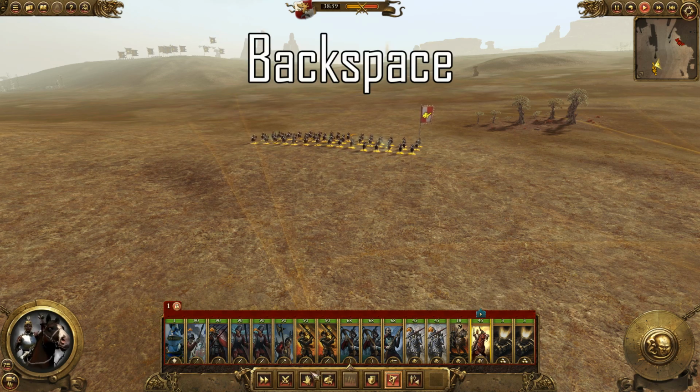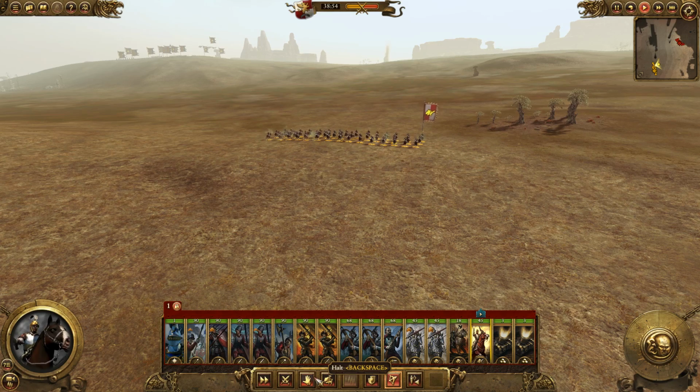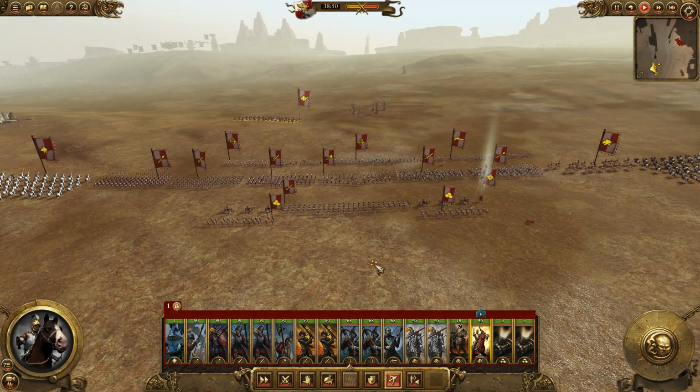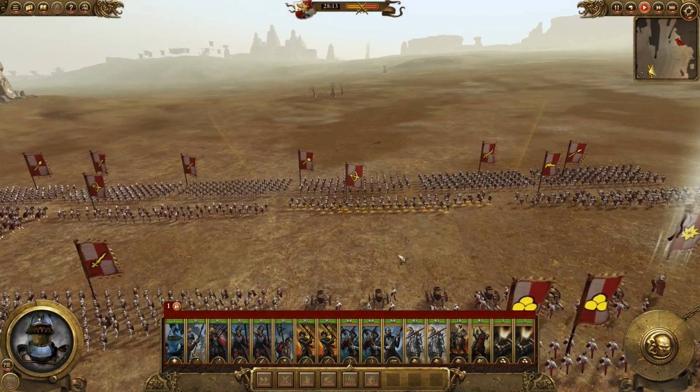Then of course there's Halt down here, which can be done with backspace, but backspace is a little more out of the way, so sometimes pressing this button down here instead of pressing backspace can be easier. And then there's a group button, but that's probably easier done with G. Then we have the guard mode button.